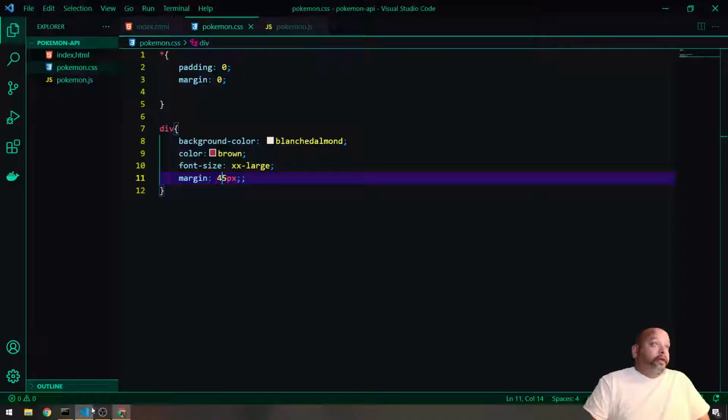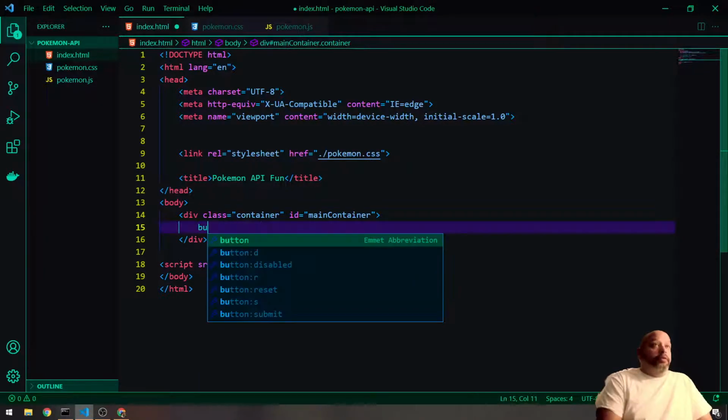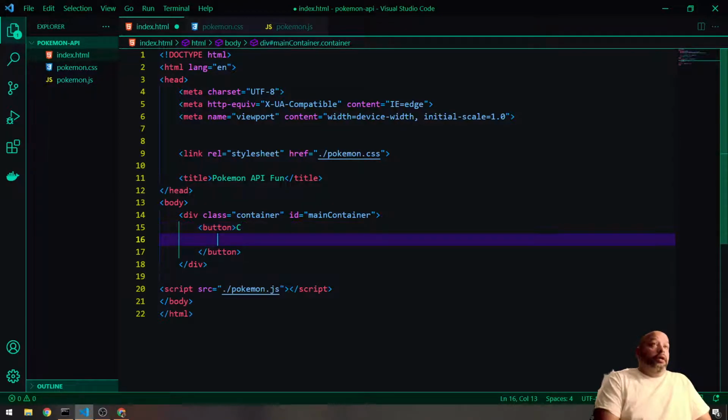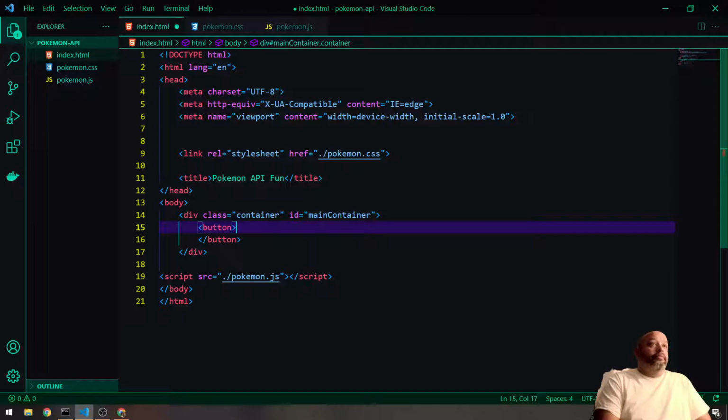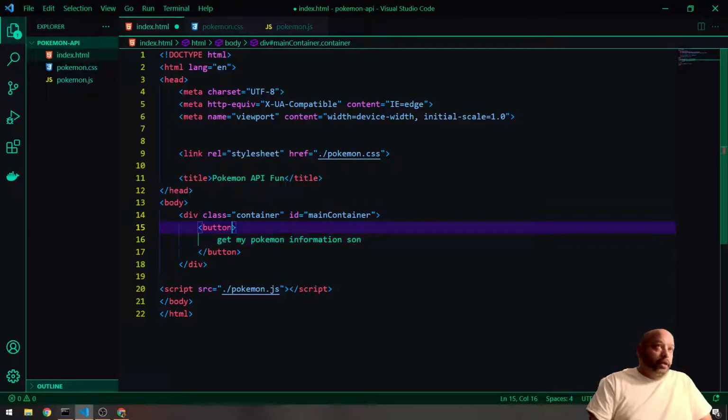I like that. But let's add a button so we could mess with the JS real quick. In this div, this is what we're gonna do. We're gonna put a button, and the button is gonna say get my Pokemon information, son. All right. And then we're gonna give it an ID. Let's call it the Poke button. And that's all we need from that right there.